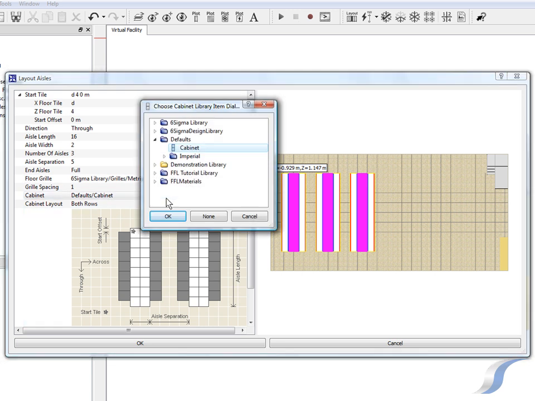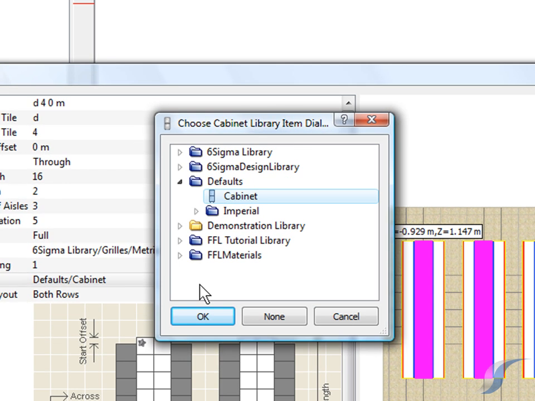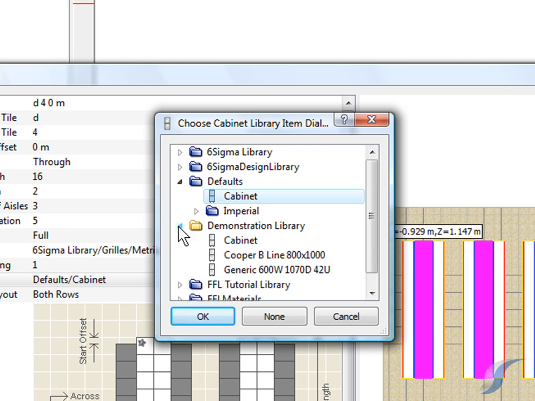Cabinets can be found in the main library or in any other library you may have created or received from a consultant. Often detailed cabinets would be modelled in Six Sigma rack and then dragged into a common library to be used for virtual facility models in Six Sigma room. In this case, we'll choose a generic cabinet by clicking on the cabinet and selecting from the demonstration library.